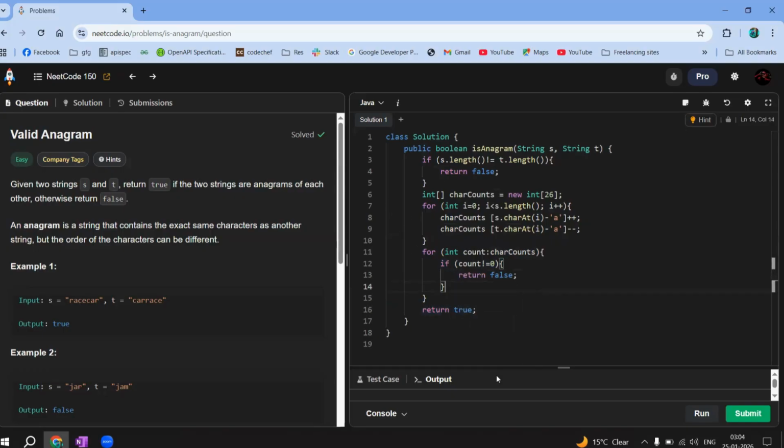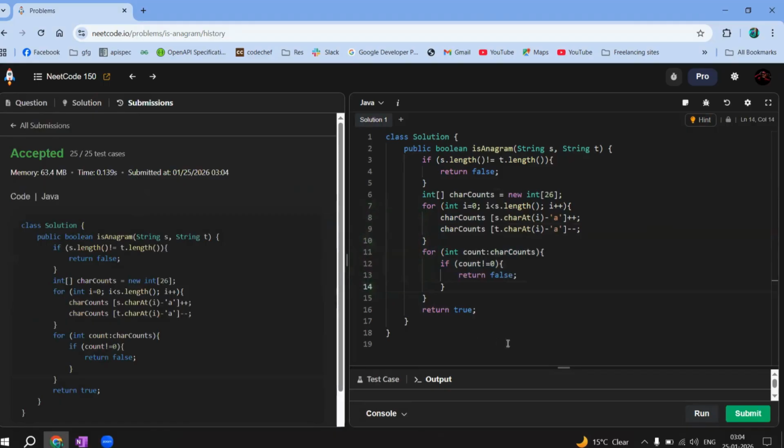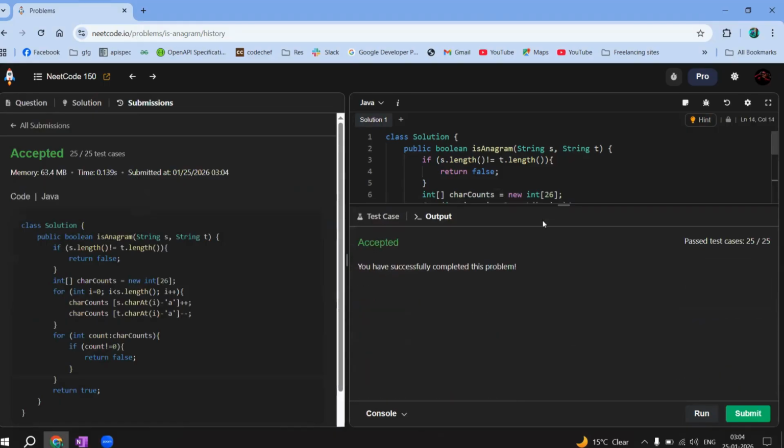So let's submit it. So yeah, all test cases passed. So that's all.